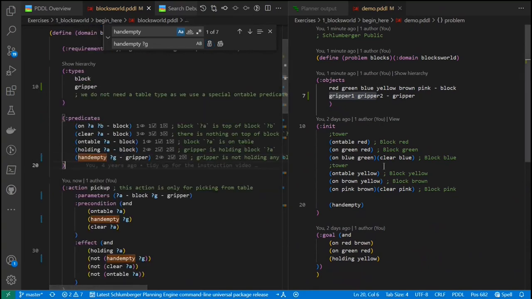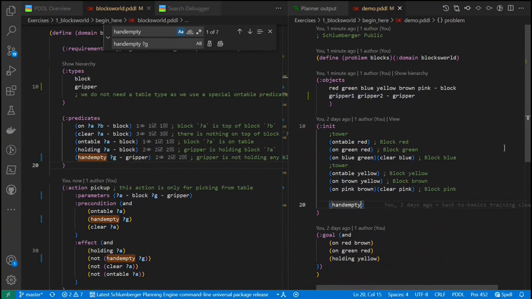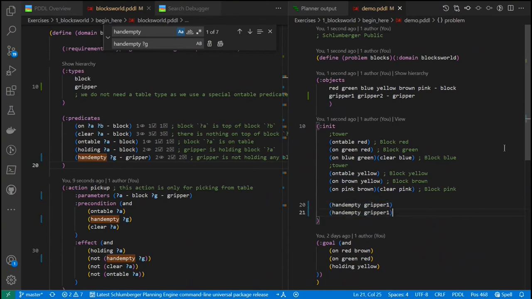So I'll just modify them in bulk that way. Now, what do we need to change here? So is the hand empty gripper one true? Yes, we better make it true in the beginning. Otherwise, actually, let's hold on to that like that. And holding yellow.